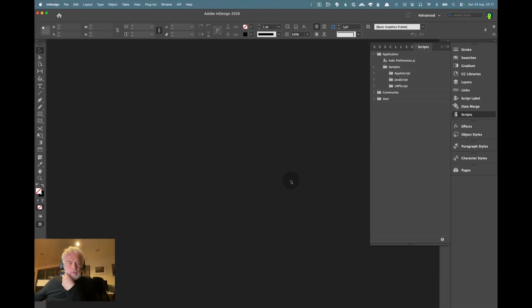So this is a very quick one. I have a folder on my hard disk with some images in there, and I would like to make a quick printed layout that I can use to inspect those images.